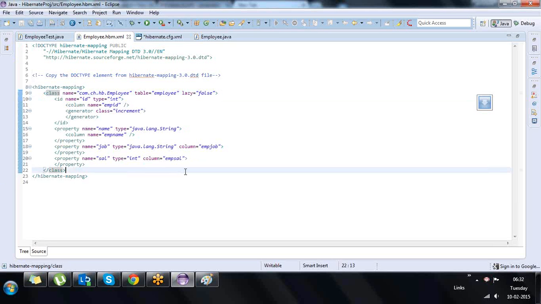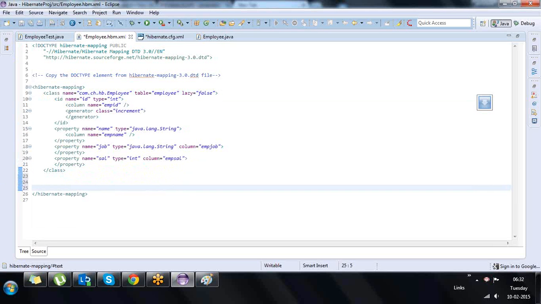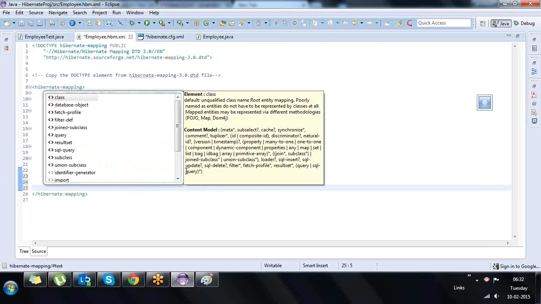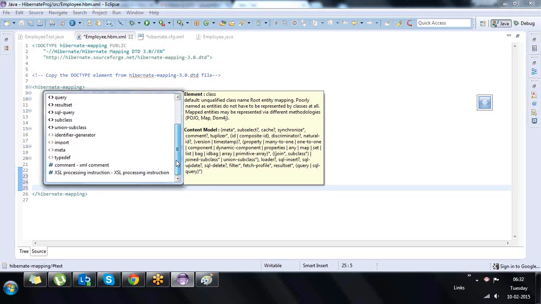From an interview point of view, they'll ask what tags are available in the HBM Hibernate mapping. You should say class, database object, fetch, and so on: query, error, set, SQL query, subclasses, union subclasses. We haven't covered everything, so just remember class. There are many of them. These are the tags we can use.